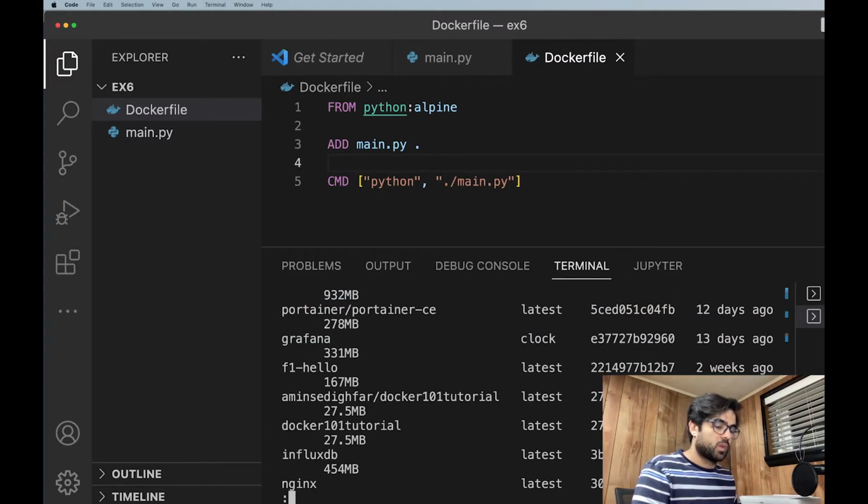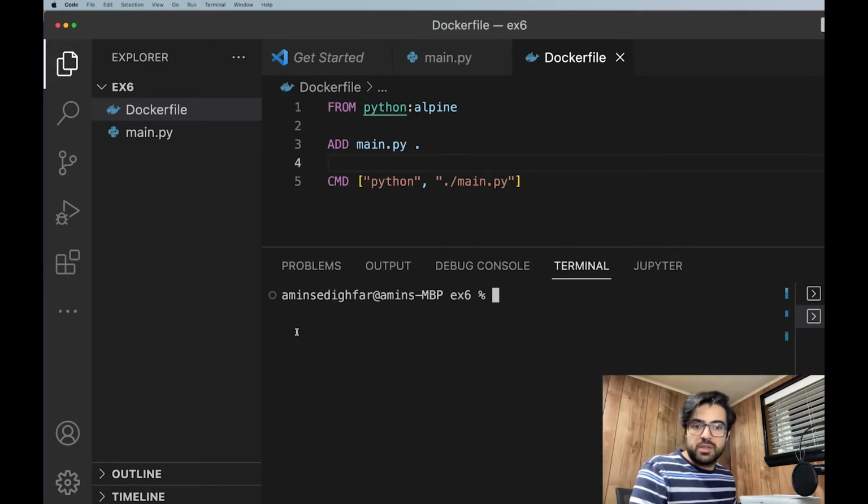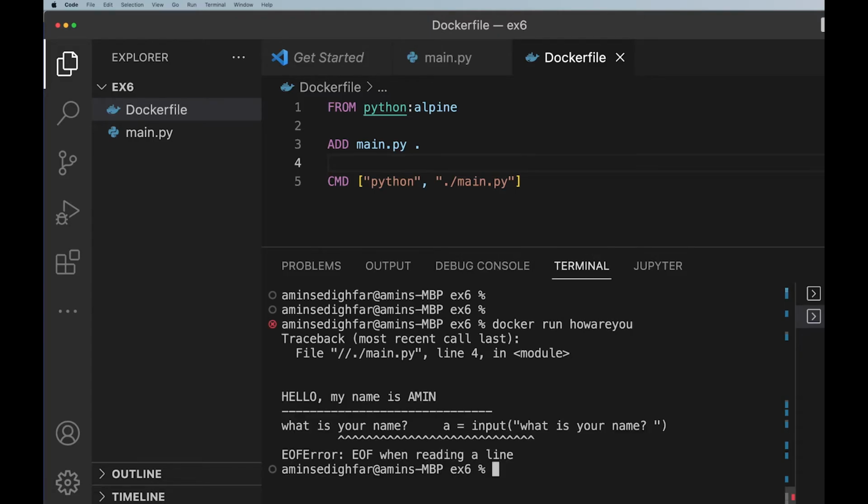So let's finish it. Let's run it. Clear. Let me just remove my video, I'm occupying a lot of space here. So we're going to come here, do docker run how are you, and we are seeing an error. So what is the thing? In the previous one we just did docker run and it worked. But why is it not working right now?